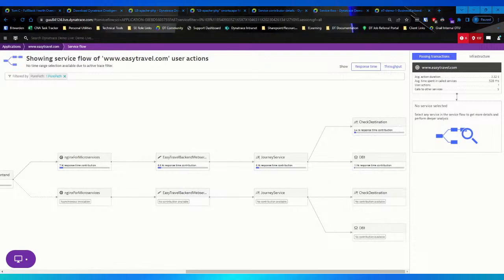We could tie it back to the logs. There's all sorts of different things that we can do with this. We can run queries across our traces. So it's a very, very powerful way of being able to filter data.